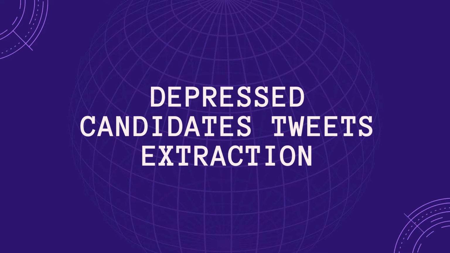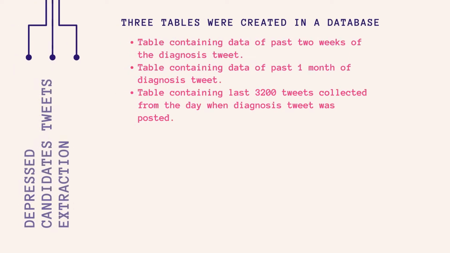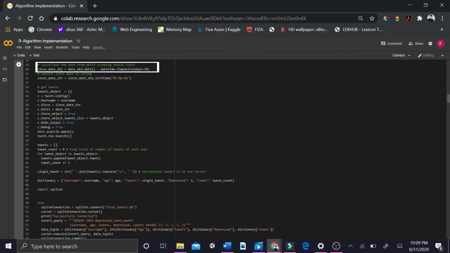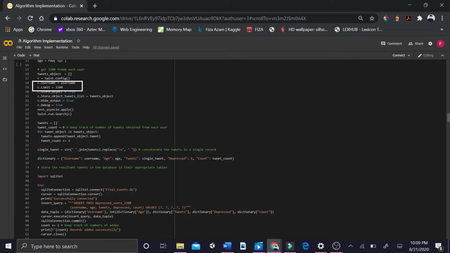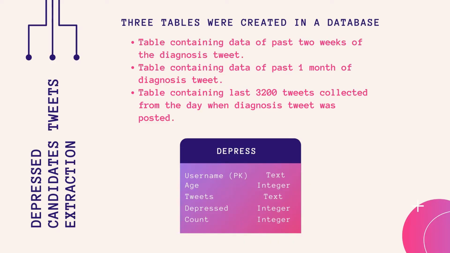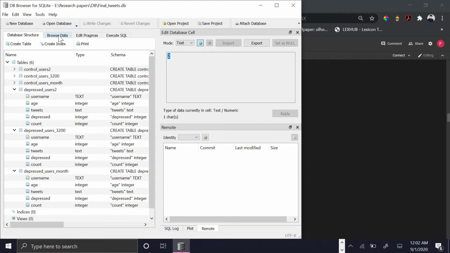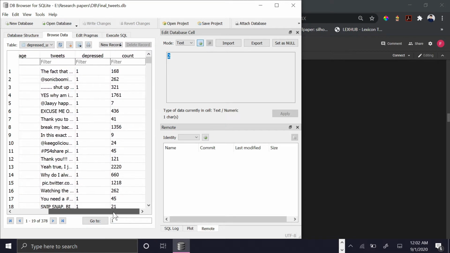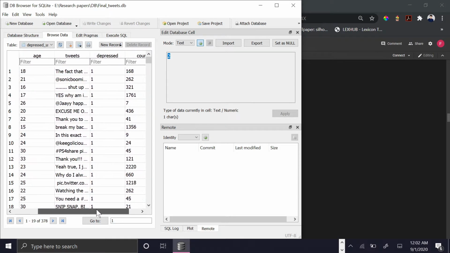Depressed candidates tweets extraction. 3 tables were created in a database. Tables containing past 2 weeks, past 1 month, and last 3,200 tweets from the day when the diagnosis tweet was posted. All of the public tweets of the selected candidates were extracted, concatenated, and stored in the table in such a manner that each user has only one record in each table. All the tables had the same structure and had the following columns: username, which acted as a primary key, age of the user, tweets of the user, depressed column, which had hard-coded value 1 to indicate the user is depressed, and count, which tells the amount of the tweets of each candidate.